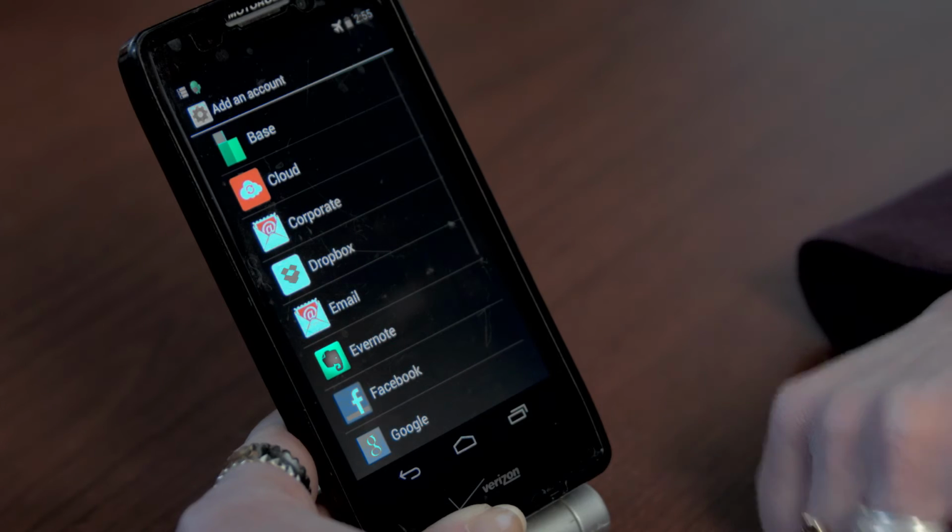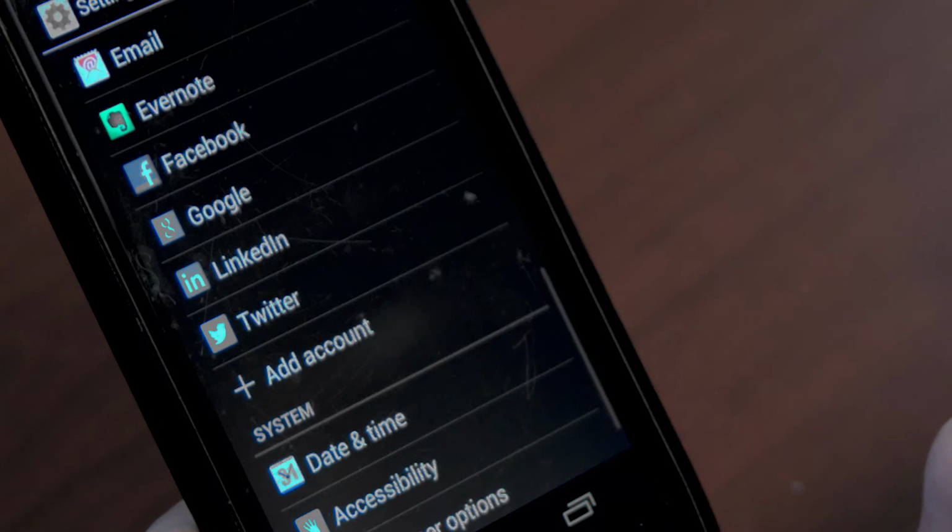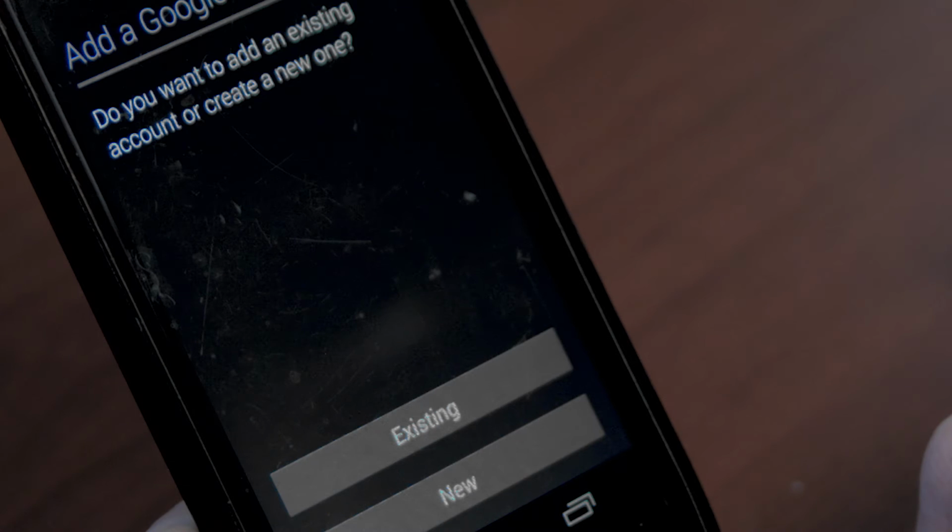Select the type of account you wish to add. Enter in the email associated with your Google account, or if need be, create a new one.